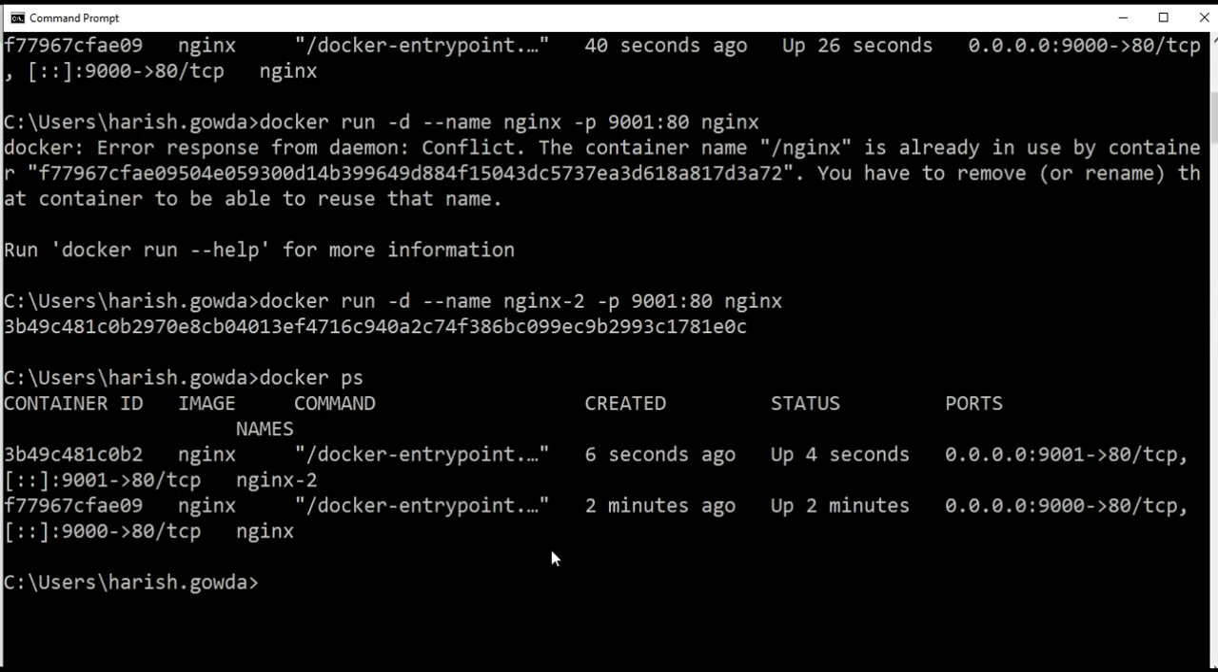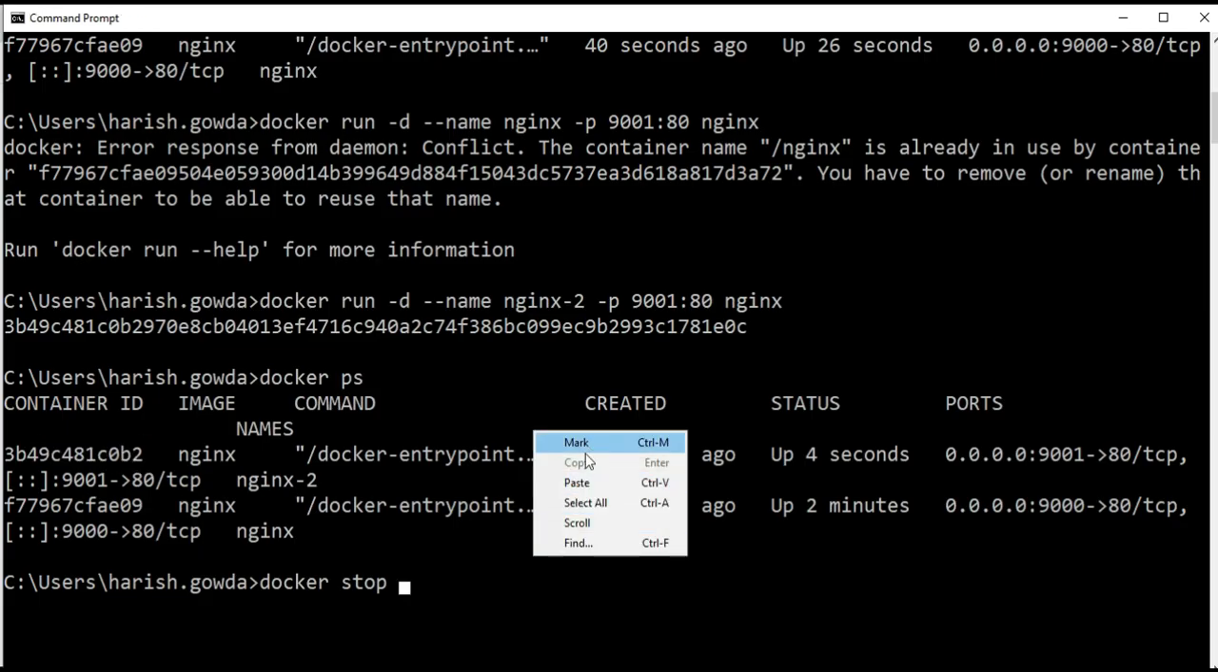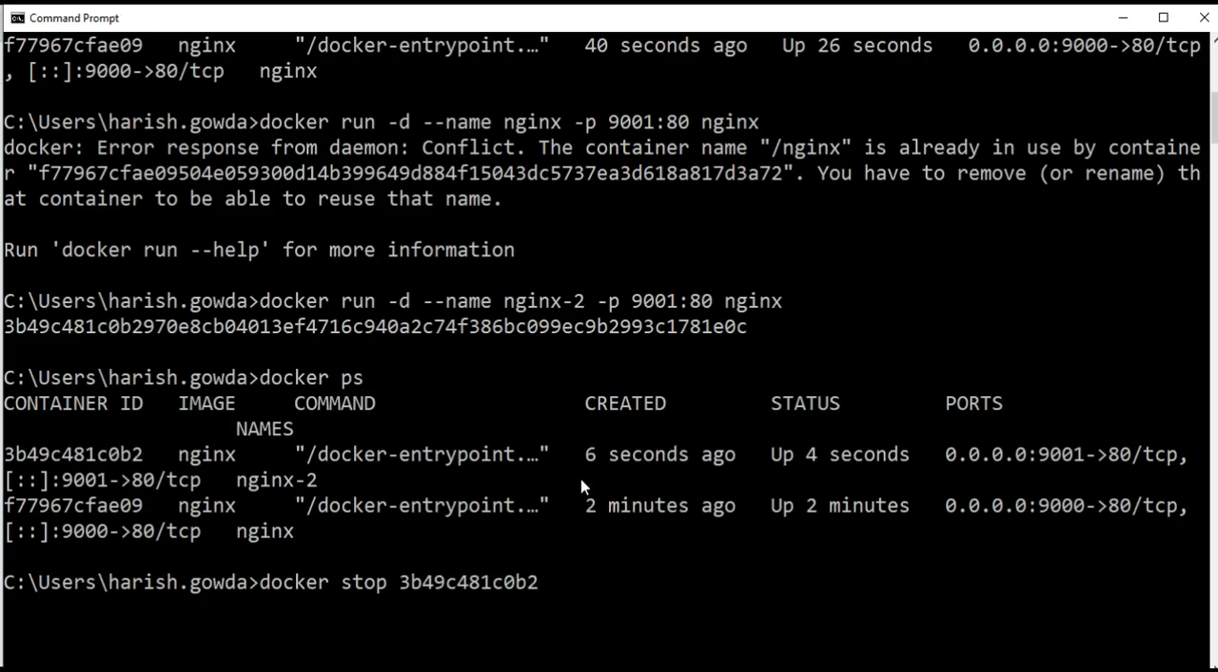Okay, so how do we stop this container? To stop this container, you can use stop. Either you can mention the name of the container, or you can just mention this ID, the container ID. So let me just use this. So I'm just stopping it based on the container ID. I'm just stopping the nginx2 here.